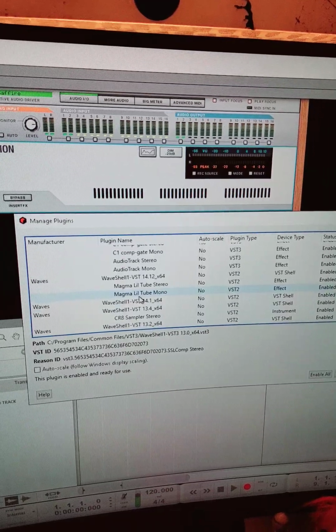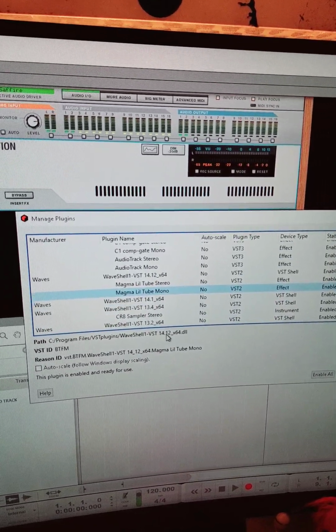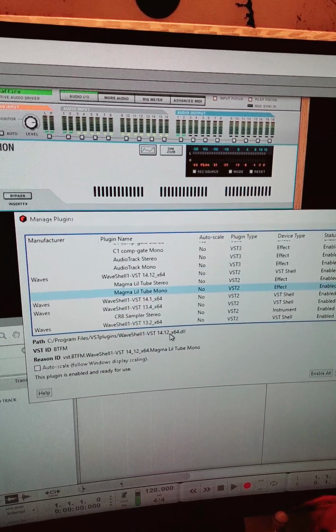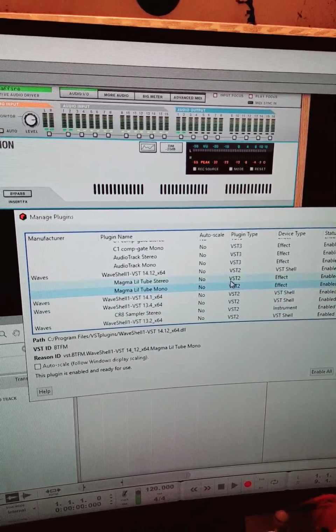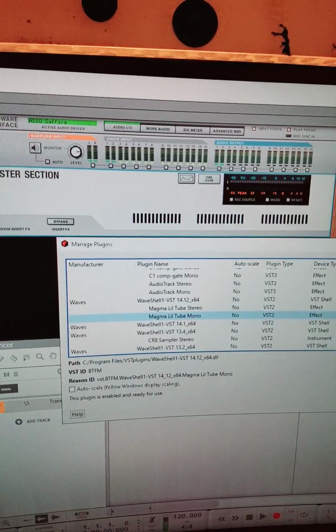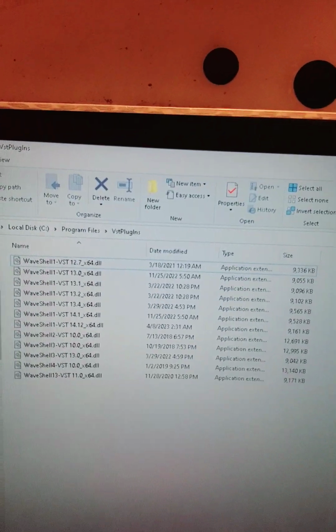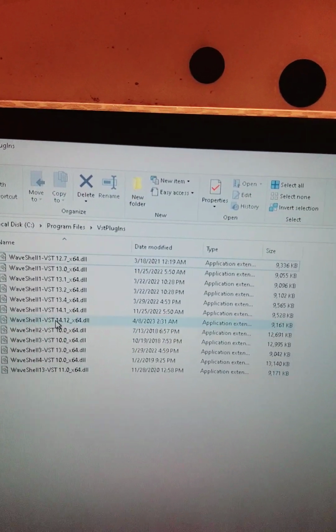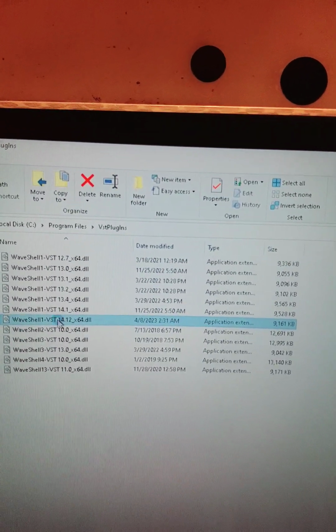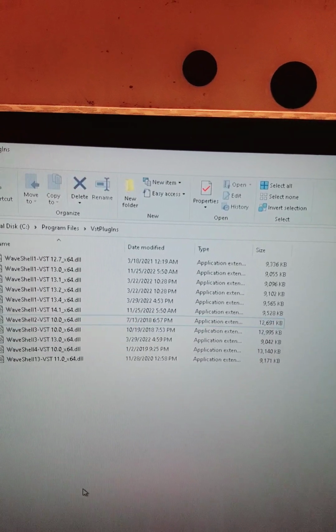This is always right here. See, VST 14.12 x64. That's a VST2. VST 14.12 x64. Okay, so let's go back over here. Whoops, excuse me. Find my folder. VST 14.12 x64. It's up out of here.